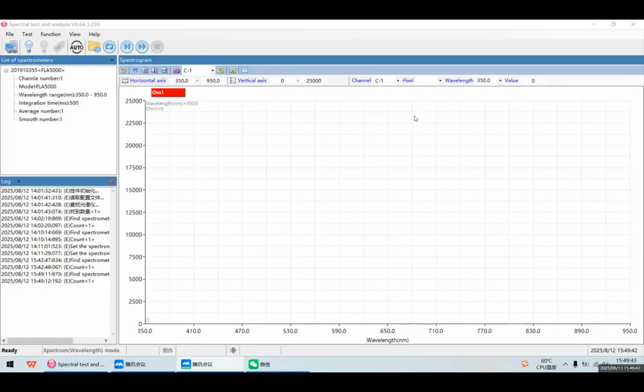The following introduces some commonly used test functions of the spectrum test software, and some of its how-tos. First, let's introduce one of them: the transmission test.